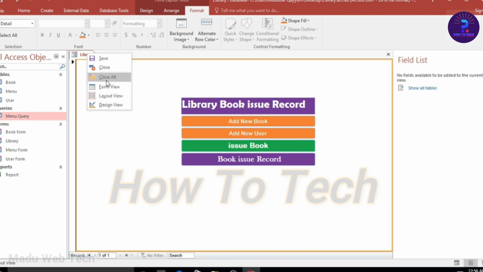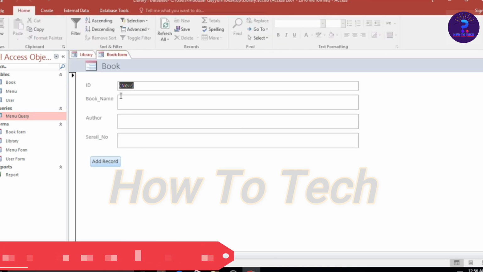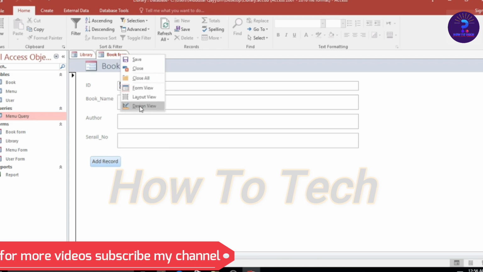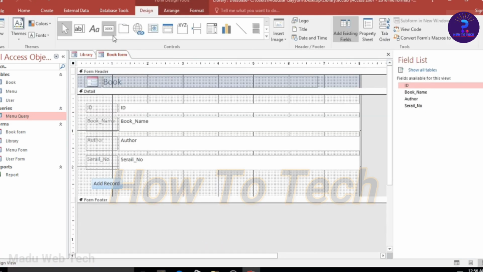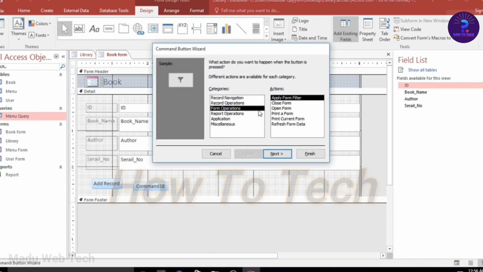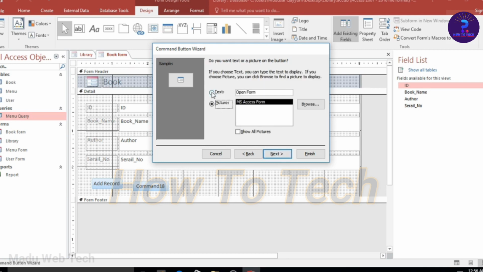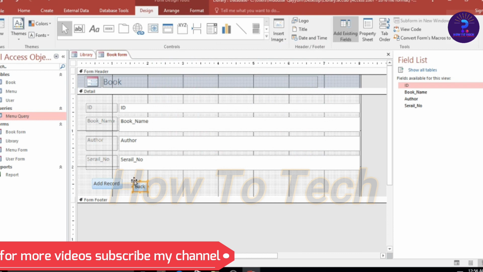Okay, go to form view and select add new form, and here I need one more button, back button. So select button, click on form operation, open form, go to next, and here select library, next, and here give name back, next, and finish this.